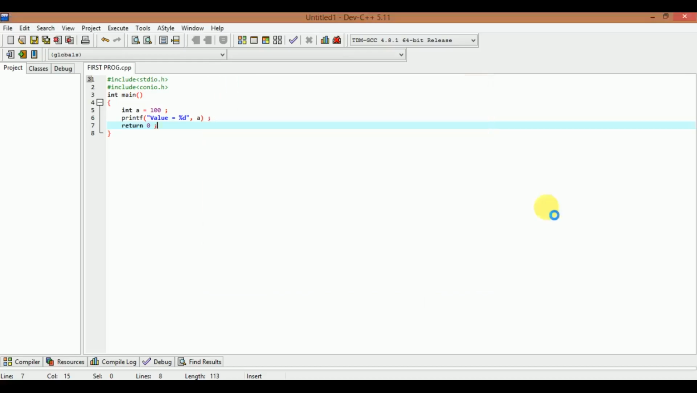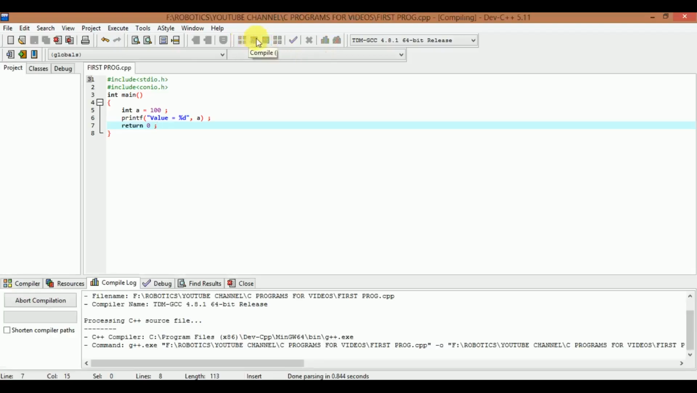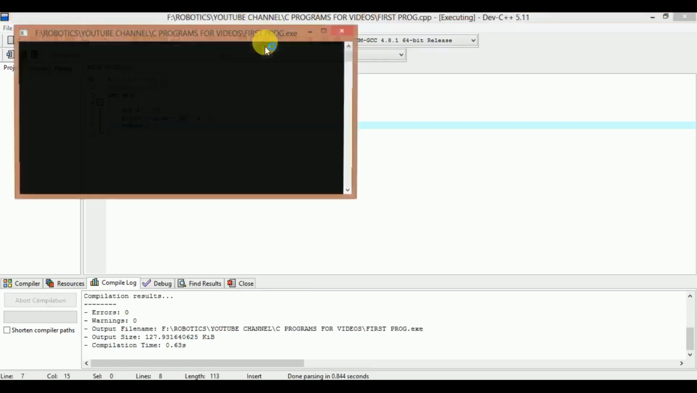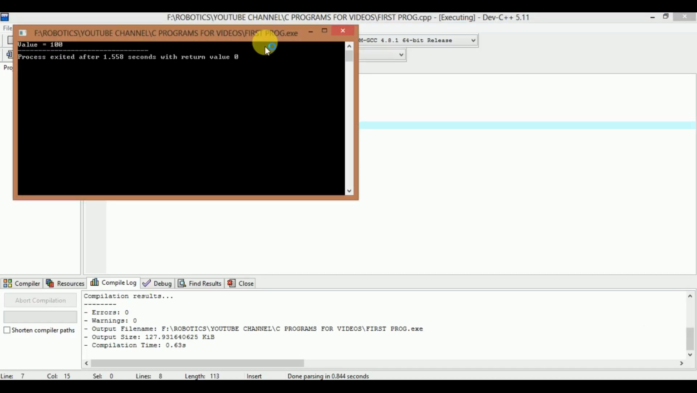And now let's compile this program using F9. And you can run it using F11. Let's see, no errors. Now compile and run with F11. Now this will print value equals 100.